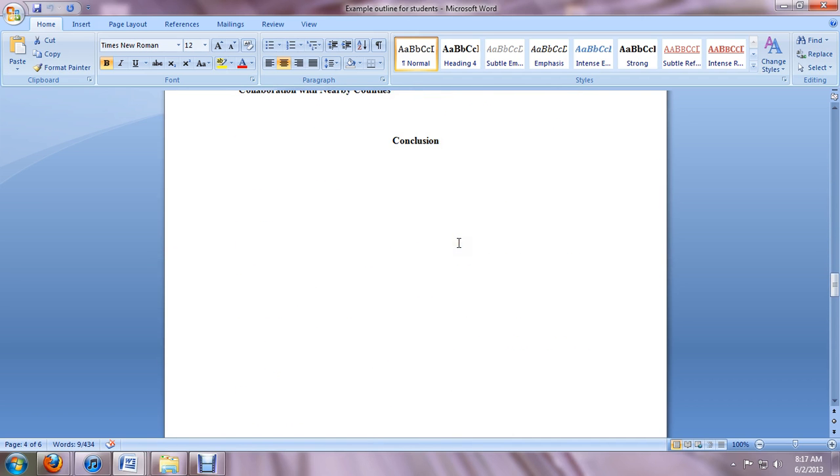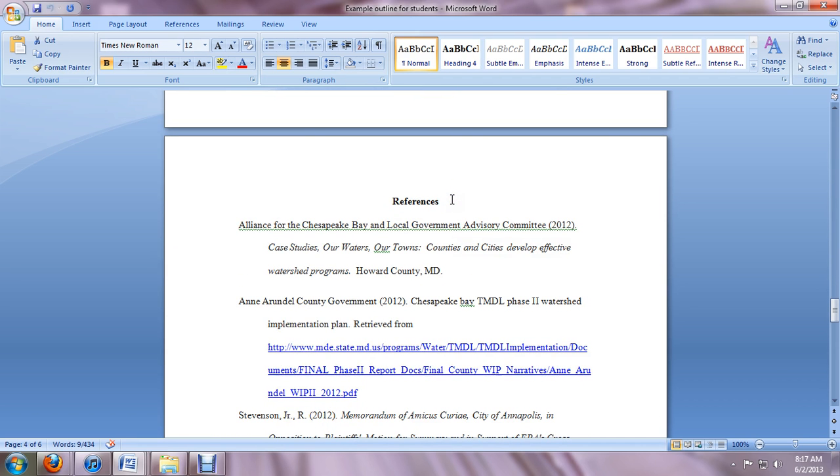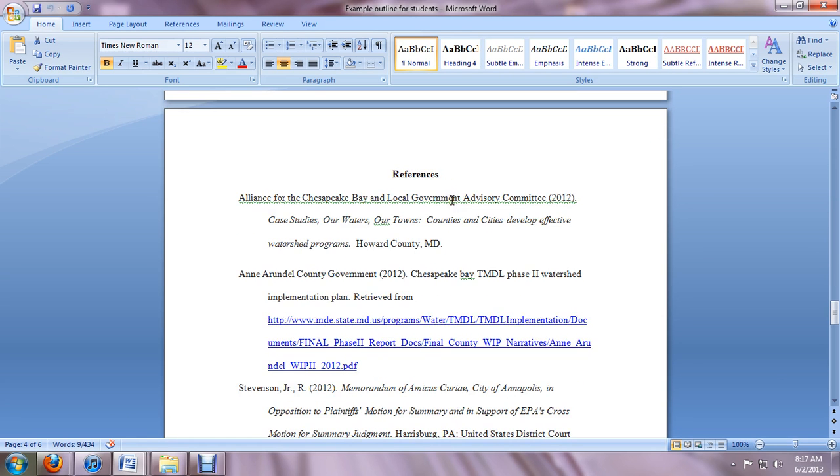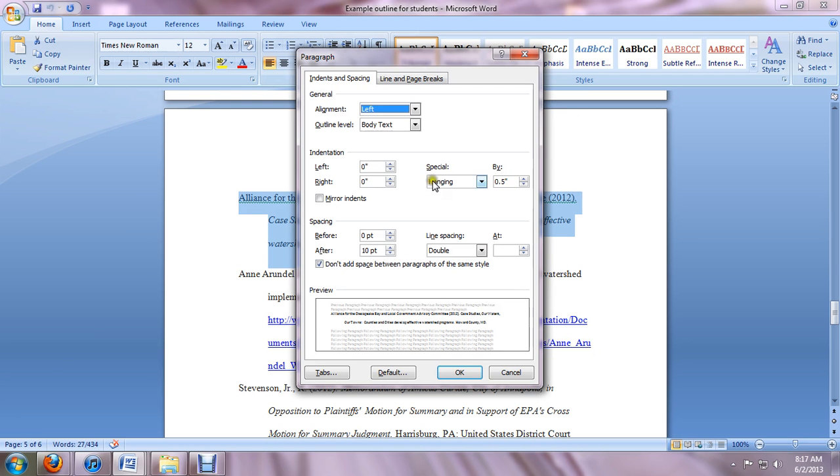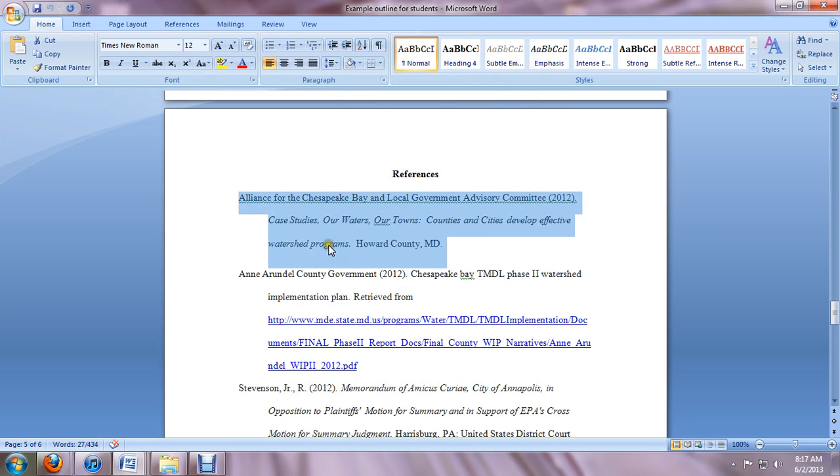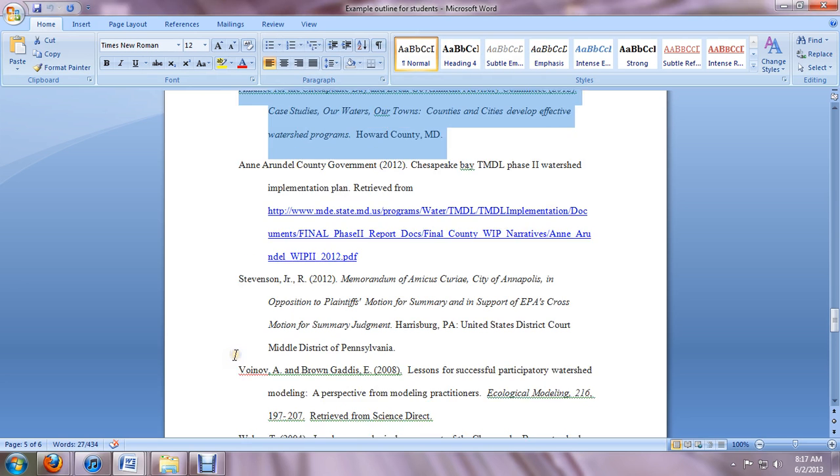She's got her conclusion here, and here I wanted to show you the references. You should have references, because this is basically the beginning of your research when you write this outline. So make sure your references are in correct APA format. That includes having a hanging line. See how this is tabbed over once? The easiest way to do that is to go to paragraph, and then under special you would click hanging, and then it'll do that for you. Make sure they're in alphabetical order.